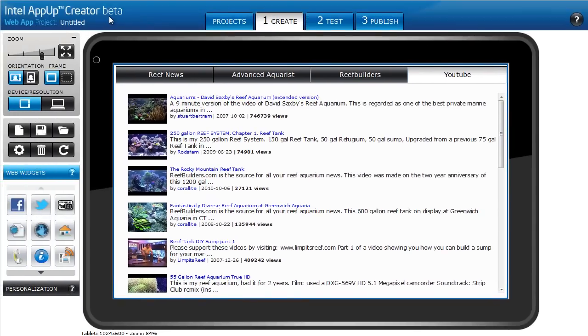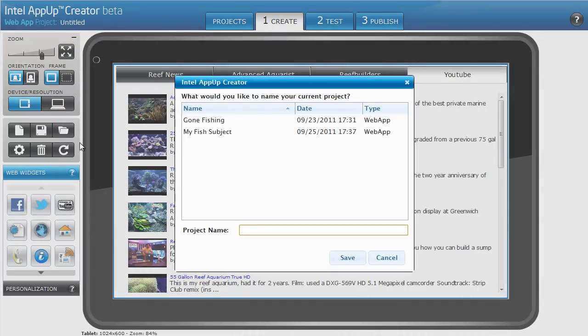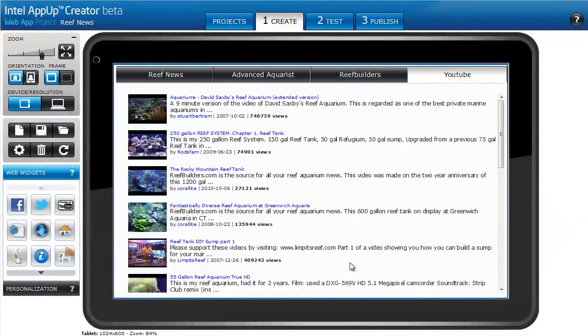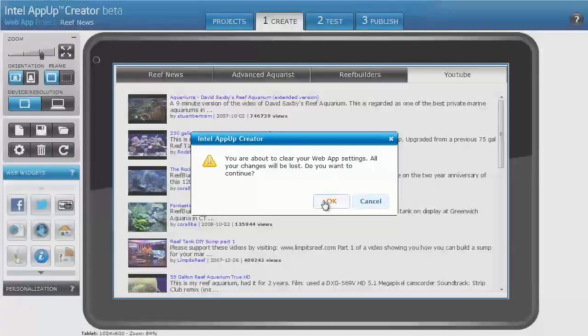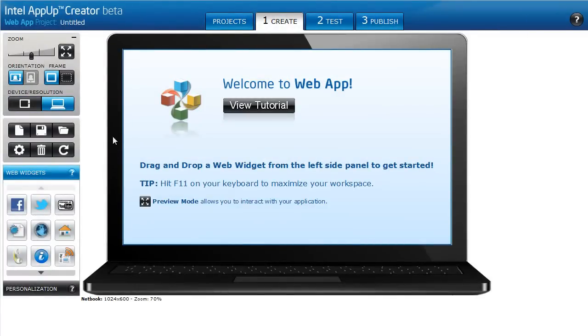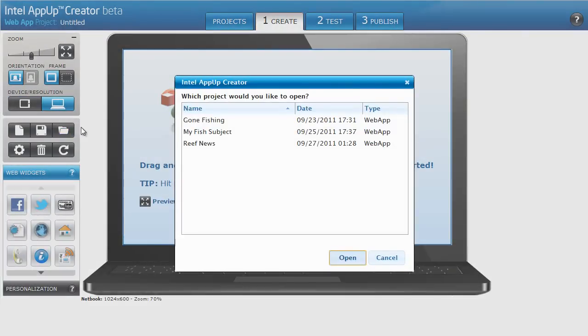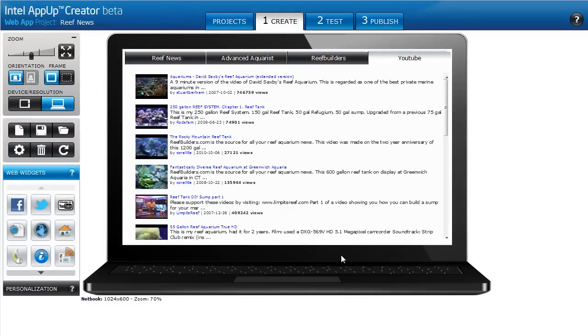So for now we're going to click on the return to design mode, and we're going to save our project. So we'll call this Reef News. And just to show that it actually works, we're going to reset our project and open up our old project again, the Reef News. So as you can see, I have other projects on here as well that I've been working on.